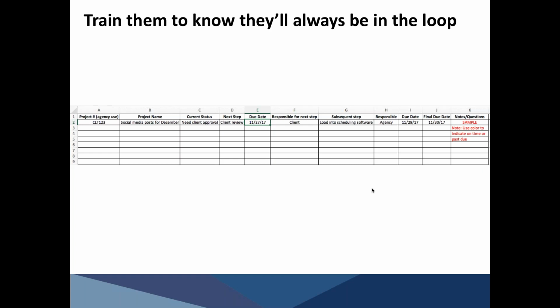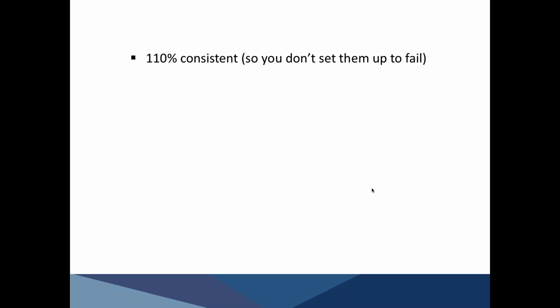So what I love about this tool is it's super simple, but it is something that you're going to send them every week. So you have to be 110% consistent with this tool because they are going to very quickly come to rely on it. So you don't want to set them up to fail when they go to look for this week's status update and it's not there. So this has to be something that you do like clockwork.